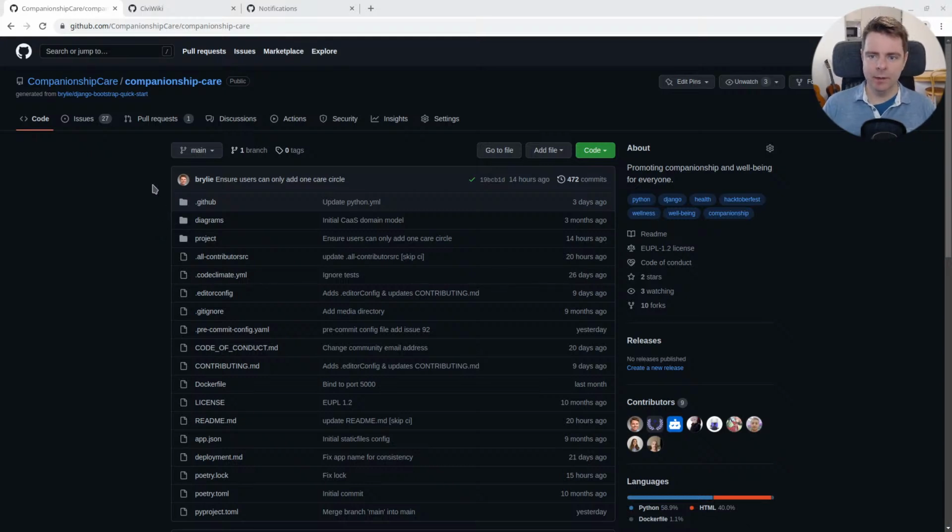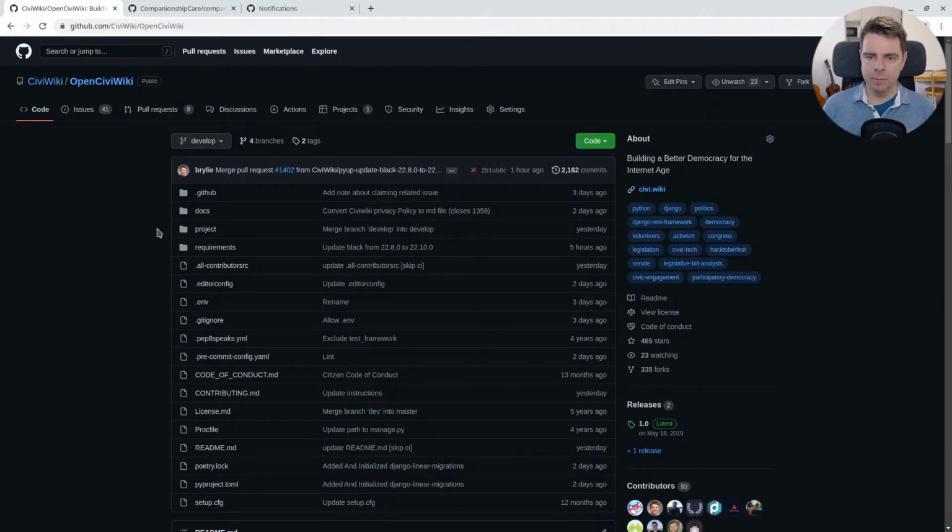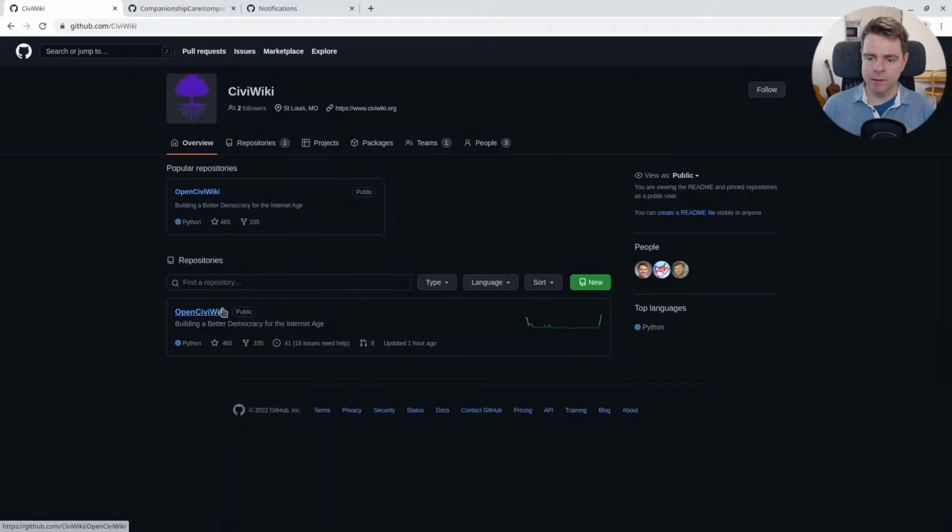Today we'll be working on a couple of open source projects, possibly. We're going to start with some project management tasks relating to the roadmap for the OpenCiviWiki project. If you'd like to find the source code for this project, you can go to github.com/civiwiki. And here you can find the OpenCiviWiki repository.